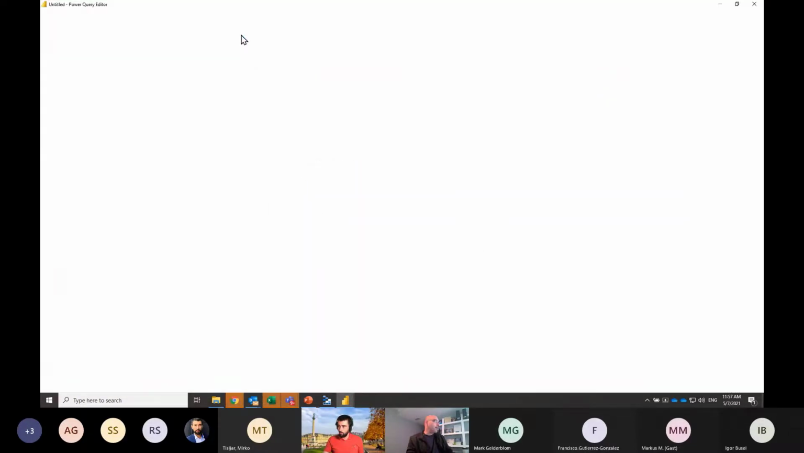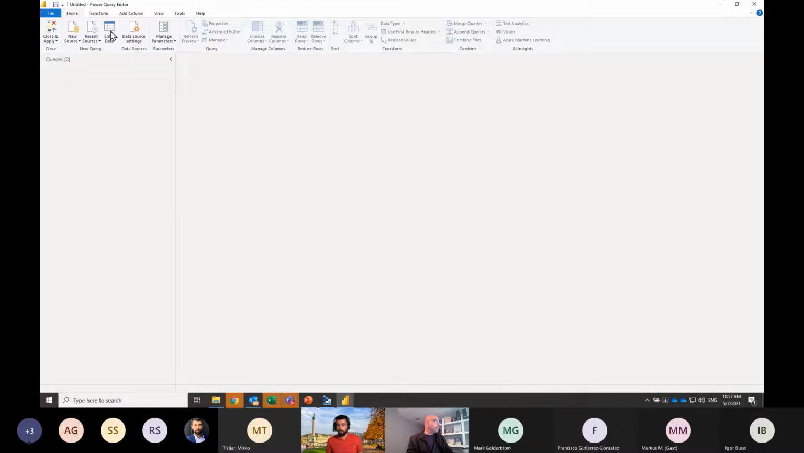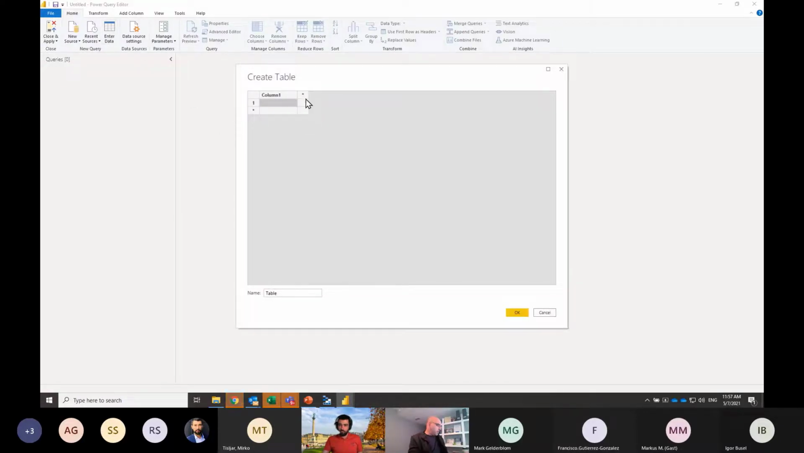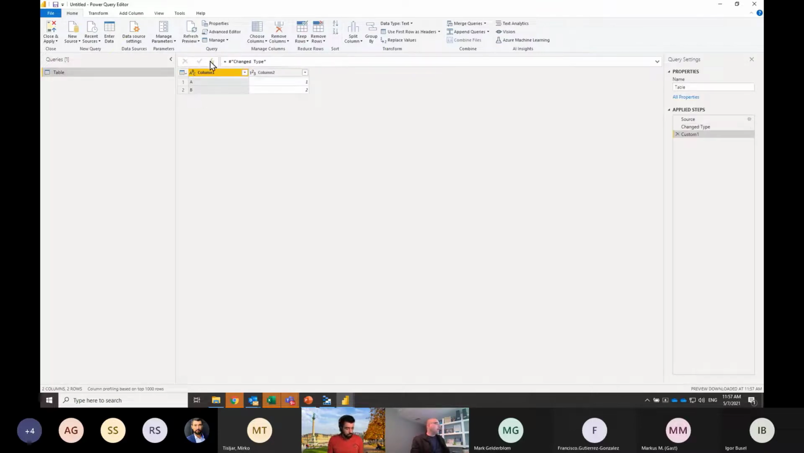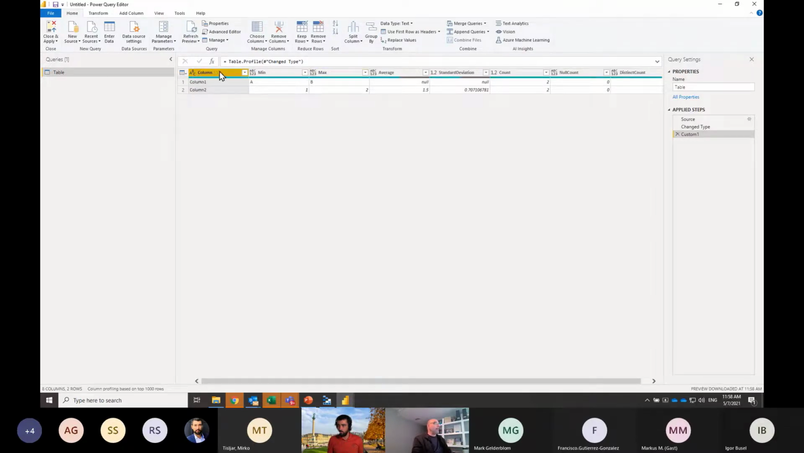So let me just show you very quickly. Let's just enter some data here, A, B, 1, 2, and let's say this is my report. I can now create another step called Table.Profile and run it on my table. And you see we will have the column name, the min, max, average, standard deviation, count, null count, all the data per table, per column in the table.